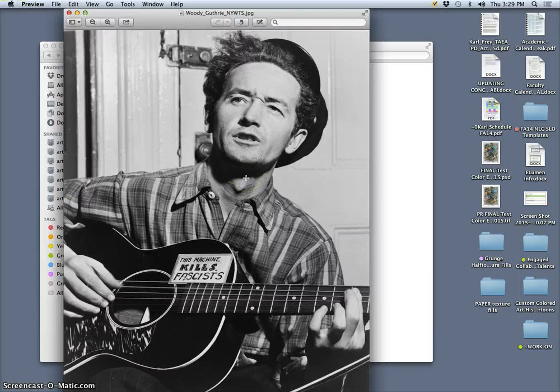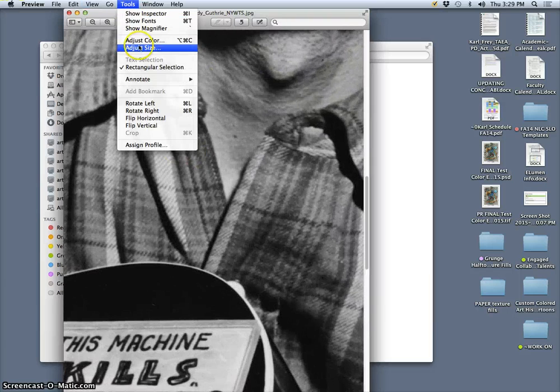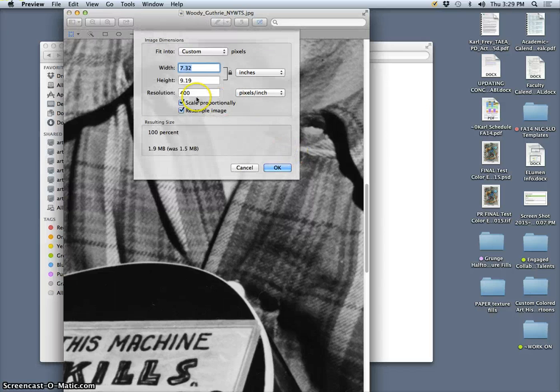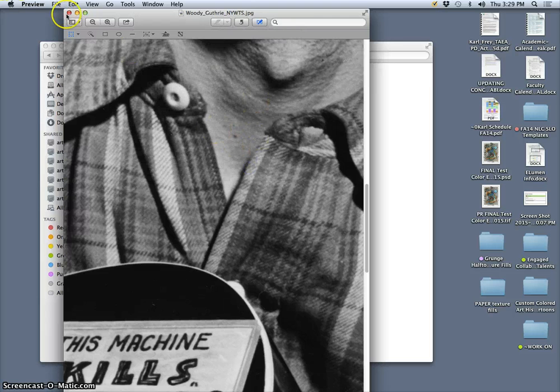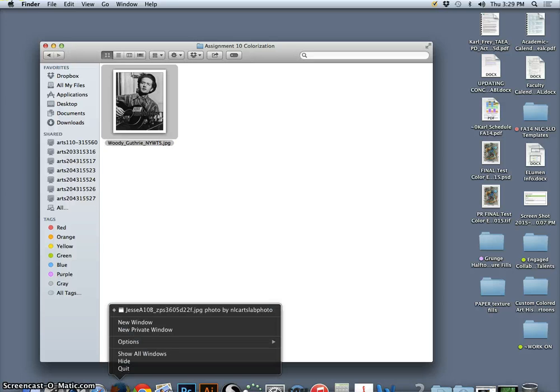Now, why am I going to use this photo? First of all, it has a high enough resolution to print. So it's about 7 inches by 9 inches by 400 pixels per inch, which means it will print an 8 by 10 really well. It's around 10 megapixels.